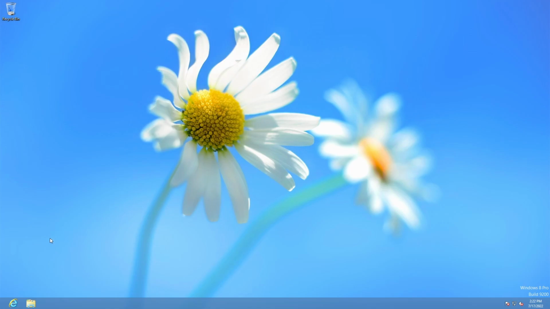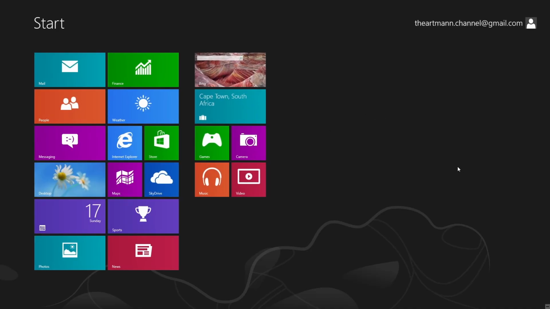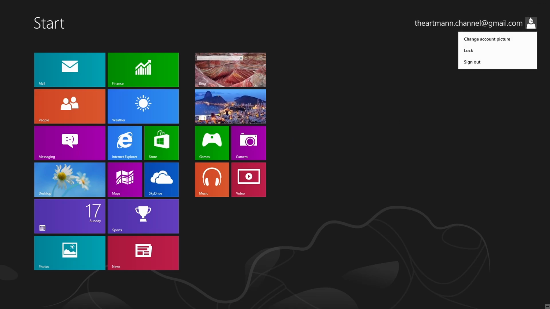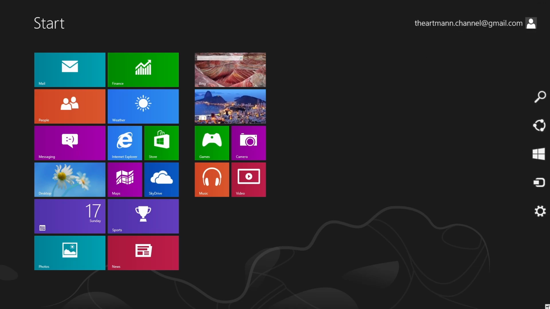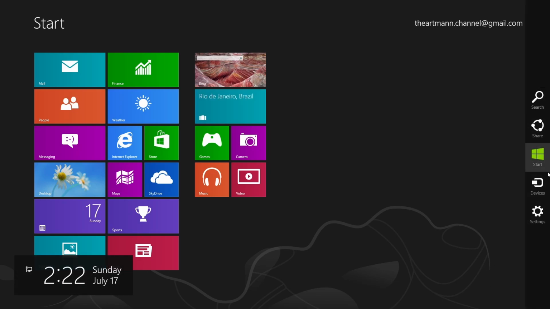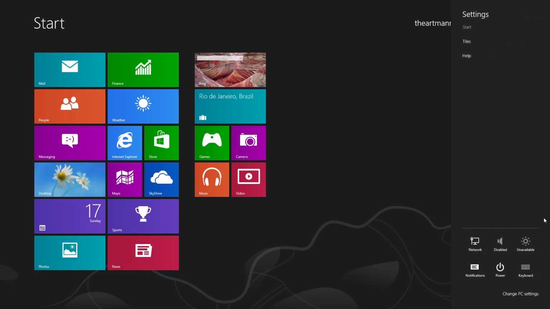Okay, let's go back to the start. So, okay, it was here. Mail, people, messaging, desktop. What's this? Calendar, photos, settings. Where are the settings? How do I go to change? No. Okay, so what we have here is search, share, start, and settings.